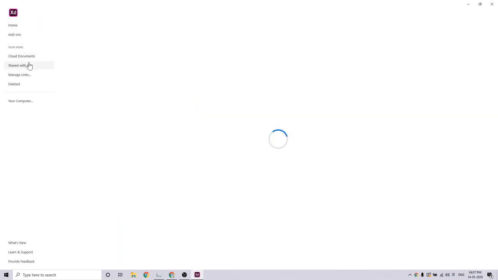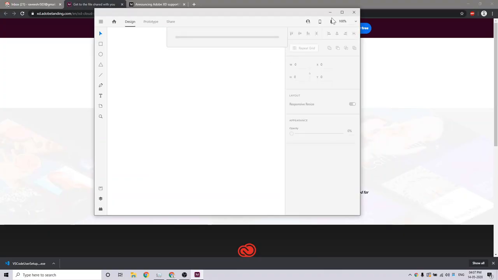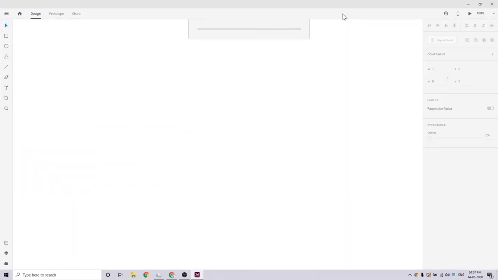Shared with you. This is also me using XD after a very, very, very long time. This is a screen that he made. Let's see what he made for us to try out. And while it loads, we should go through the article.